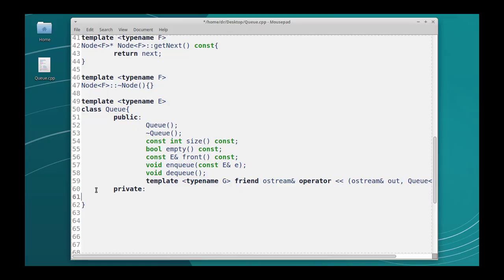Finally, we can move on to define our private members. And in this case, we only have 3 private members. We have a pointer to a type node called head, another pointer to a type node called tail, and a variable which indicates the size of my queue. I will skip ahead and declare the implementation spaces for all of these methods.